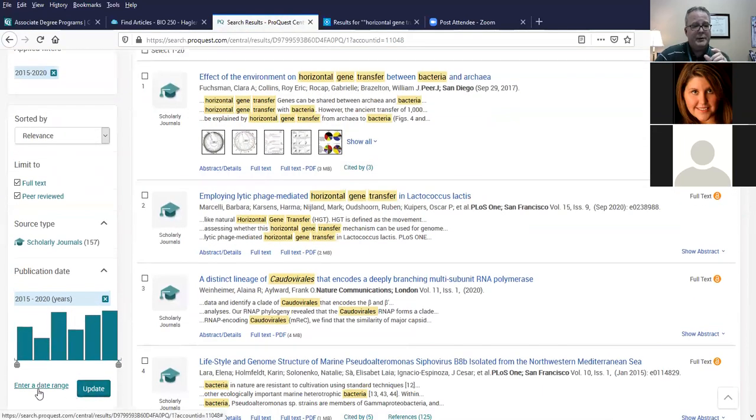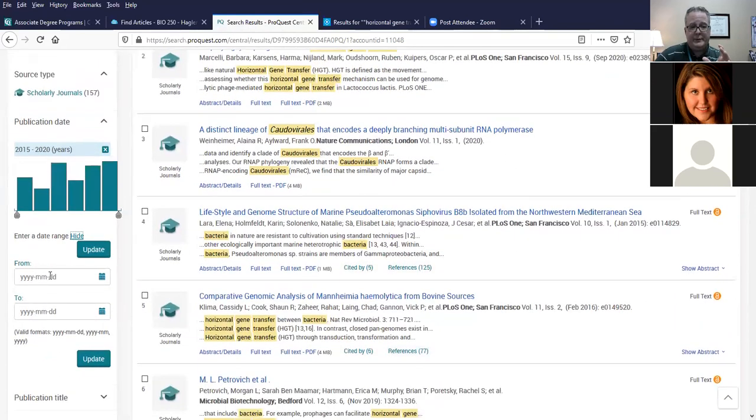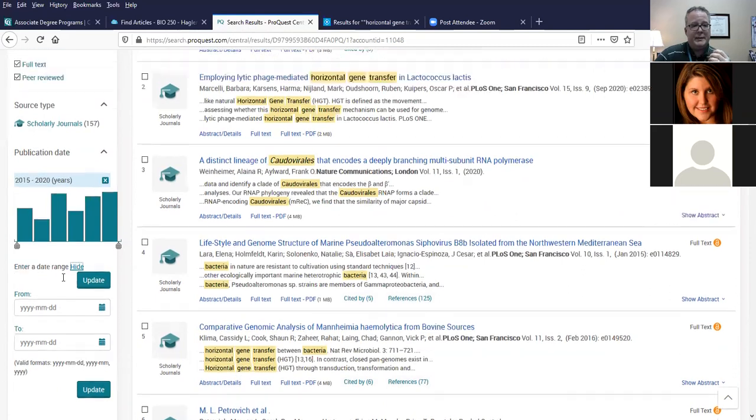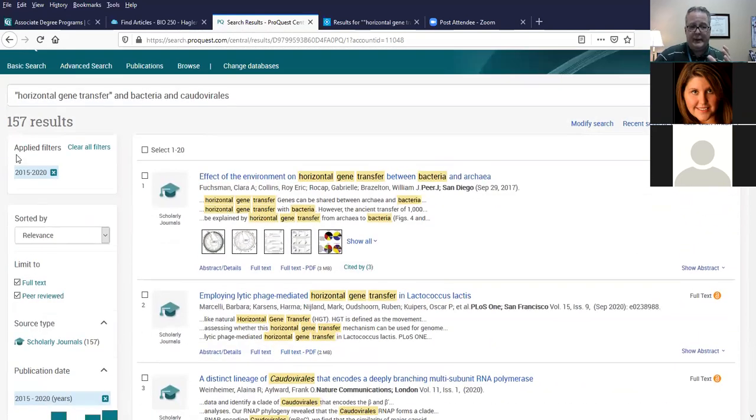But if you want to, you can put in a date range specifically. And so you could say you want it from a specific time to a specific time. And you could type that in using the calendar feature that's over here. So that's another way for you to reduce the number of hits that you get back and maybe more on topic with what you need.